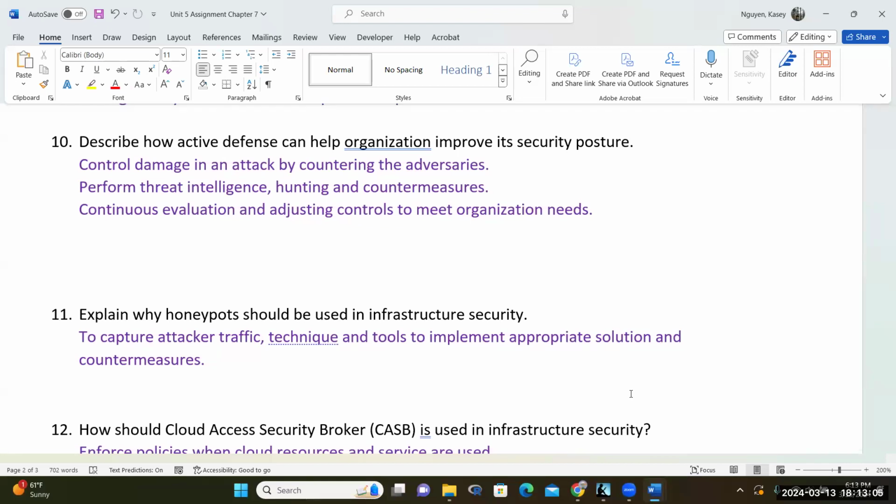So to capture attack traffic, you would use techniques and tools to implement appropriate solutions and countermeasures. So let's say that I want to set up a fake DMZ and put a honeypot there to really see if they're attacking my web server, my database, my mail server, and so on. Right? And then you hear honeynets, where honeynets are multiple honeypots combined. So in a large enterprise, they might have a honeynet. So the bears are going to come for the honey, right?